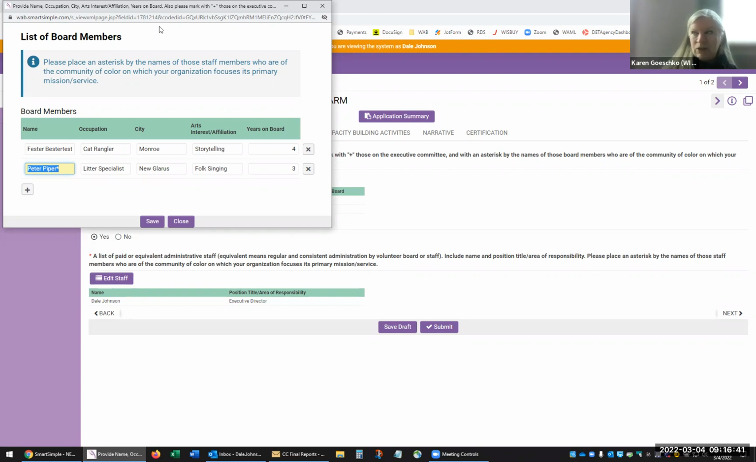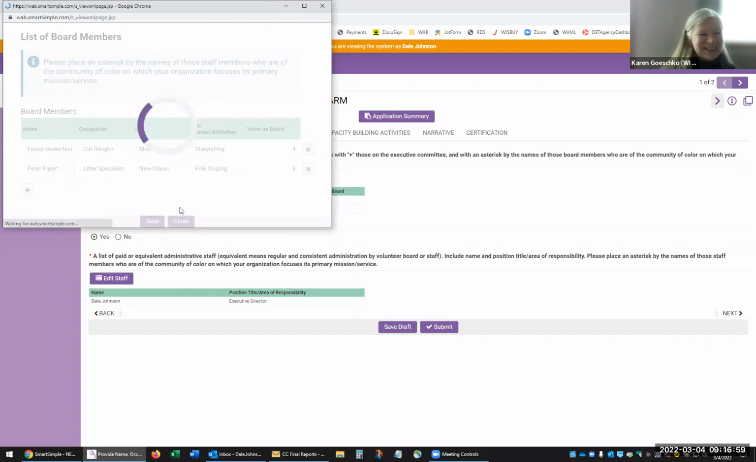So I may be thinking of creative communities, but this might shift just a little bit between now and when you see it a little bit later. But essentially what we're looking for is that kind of insight into your board. All righty. Thank you for that. And make sure you click save before you click close when you're making changes.